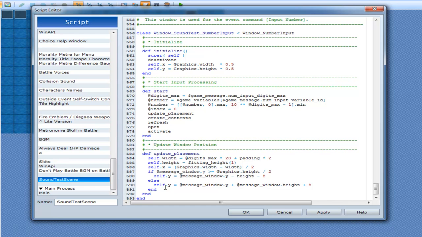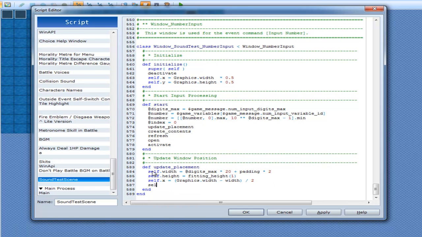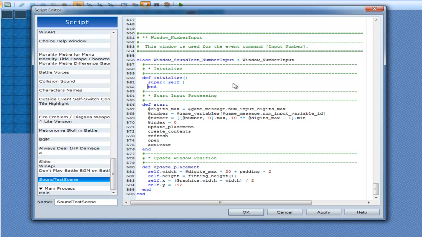Let's change the y. So just going to have self.y. Self.y is equal to... Do you want the middle of the screen or the top of the screen? I don't really know where I want it, so I'm just going to go 192, because I remember that number from somewhere, so it's probably important. Alright, so 192, and we'll see where that ends up. So in that case, I don't have to worry about this stuff here, except for super itself, because it doesn't require a window. Whew. Okay, now that's all done.